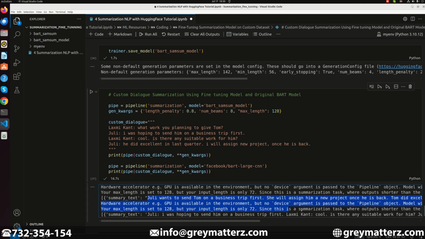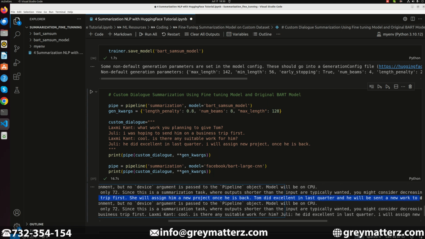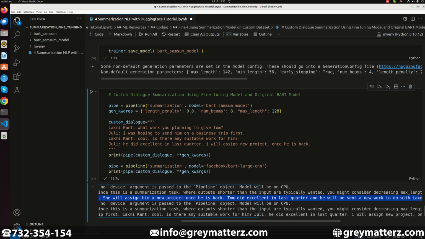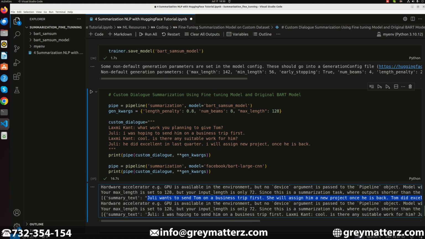custom_dialog = Lakshmikant: What work are you planning to give Tom? Julie: I was hoping to send him on a business trip first. Lakshmikant: Cool. Is there any suitable work for him? Julie: He did excellent in the last quarter. I will assign a new project once he is back.